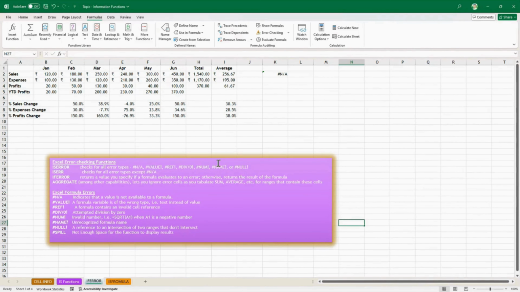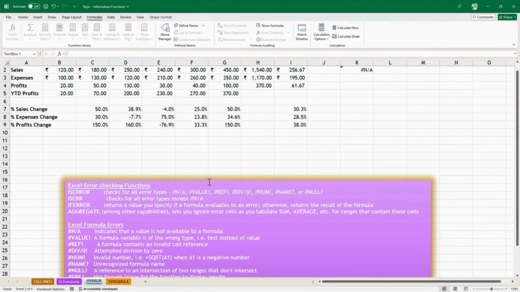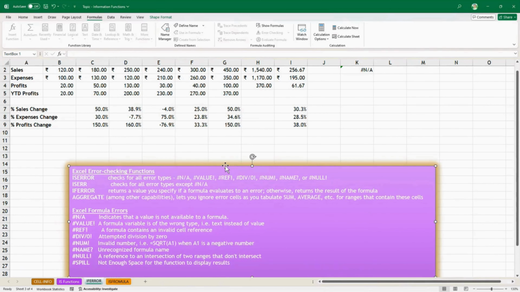Over here, let me zoom in a bit. We are on this sheet where we can see a lot of different error types that can occur in Excel. And we can see what is happening over here. We have so many errors that can occur in Excel, and over here are some of these types. What kind of errors can you get?